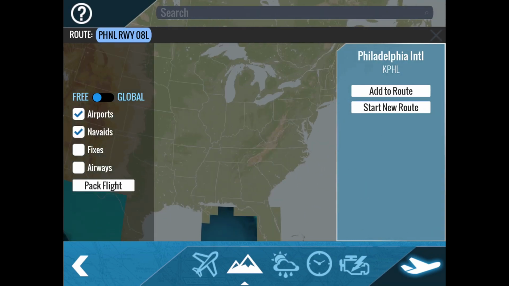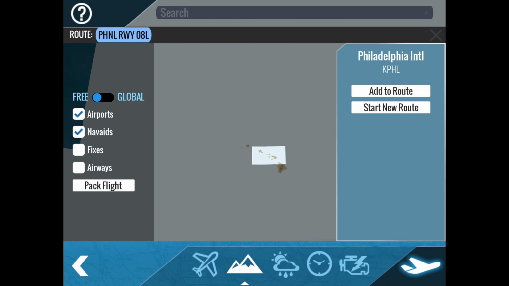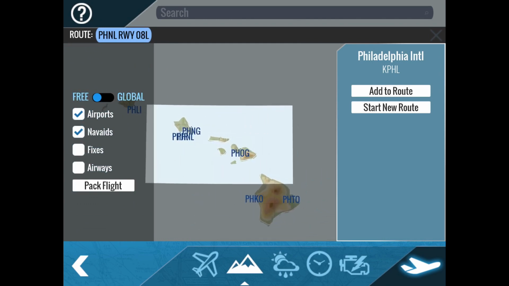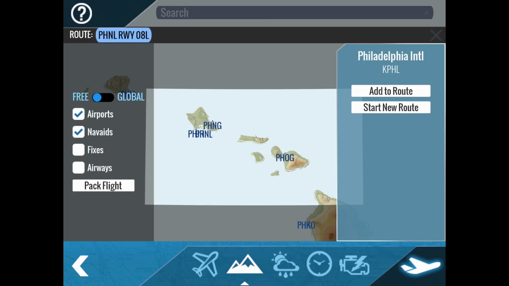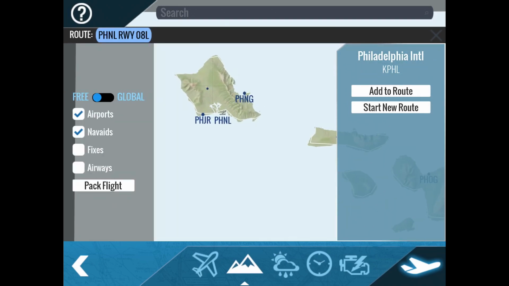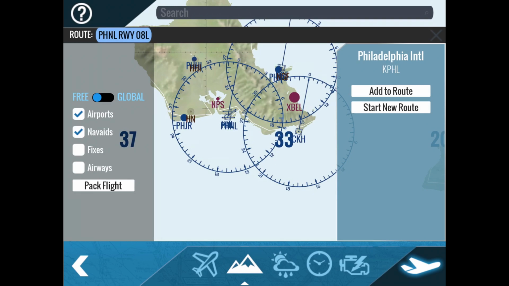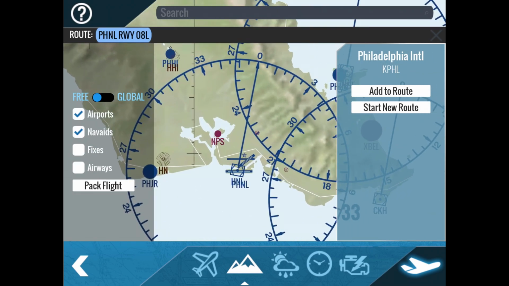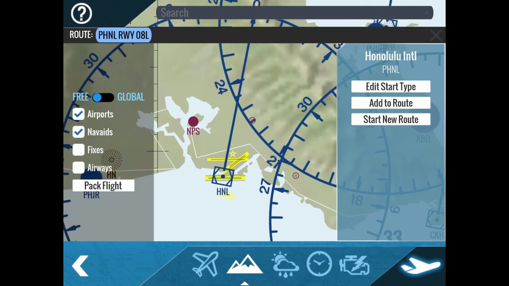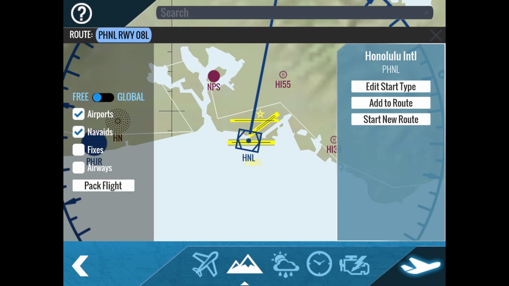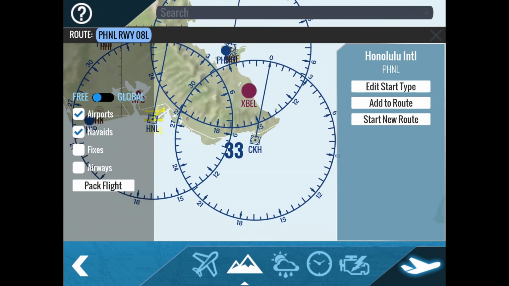The other thing is, if you're a free version user like myself, you cannot do a flight plan outside of the free area. So even though you're allowed to select, let's say, KPHL, and I can do a flight plan from Philadelphia to Honolulu, PHNL, it won't show up in the plan. Now, if I take PHNL and I click Add to Route, actually start new route. There we go. That's what I meant to click, and I do a flight plan.